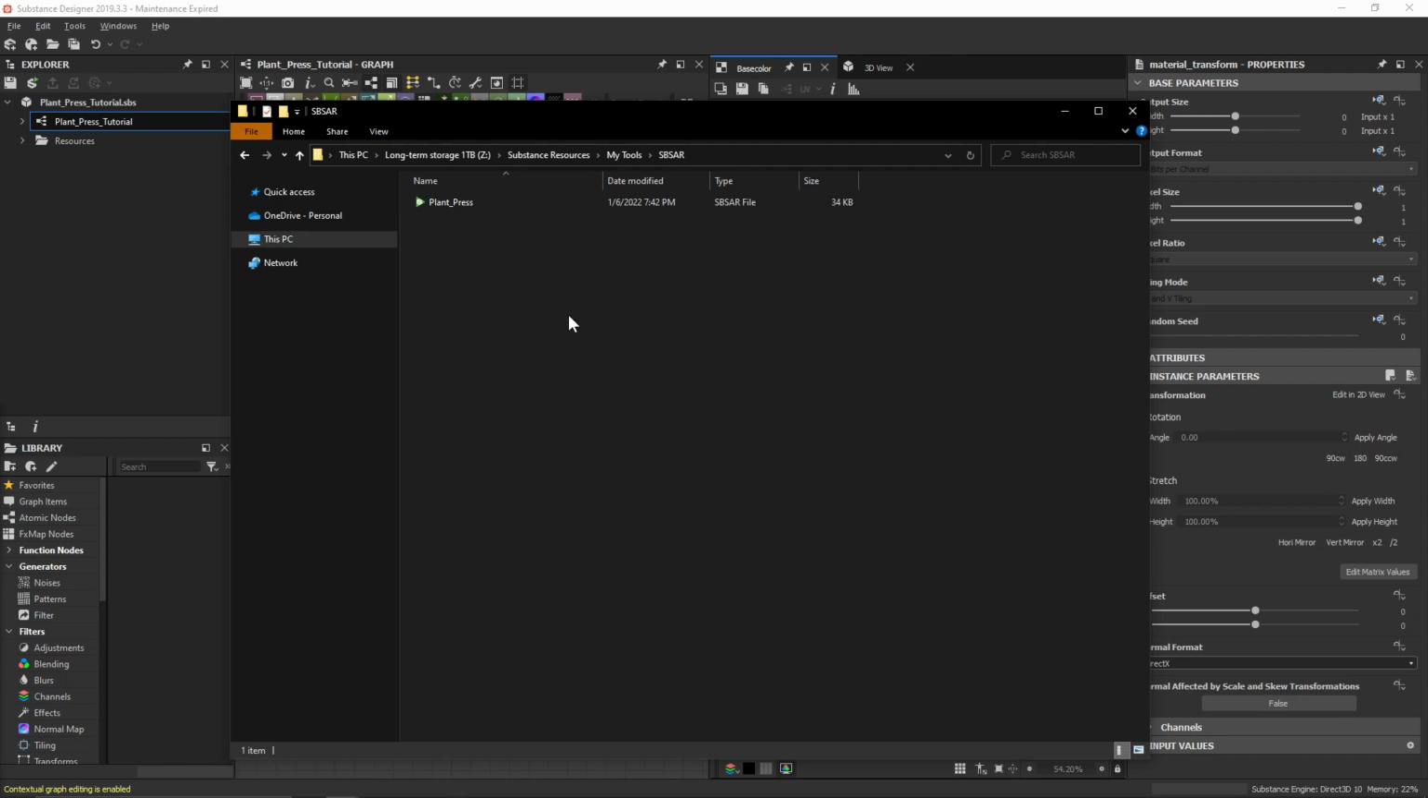Make sure that you put the SBSAR file in a folder that is relatively safe, so you're not gonna be moving it anywhere, because we're going to point Substance Designer to this specific file path. So we can see that I've saved mine in my terabyte storage under a My Tools and SBSAR folder.